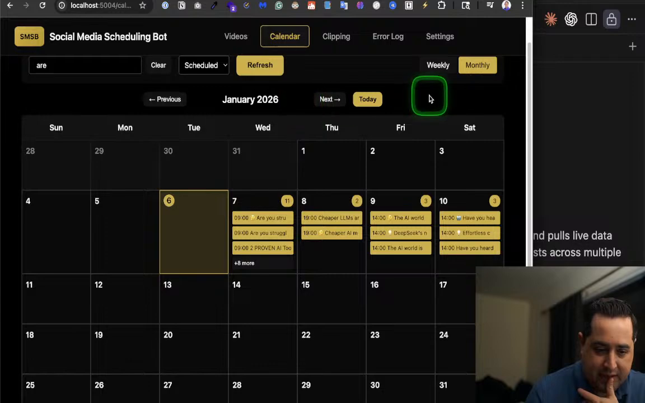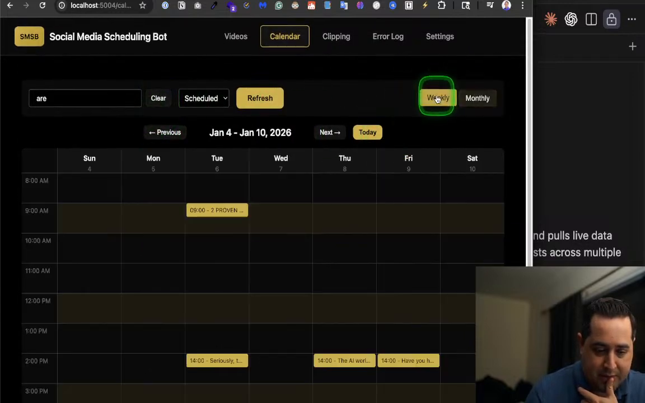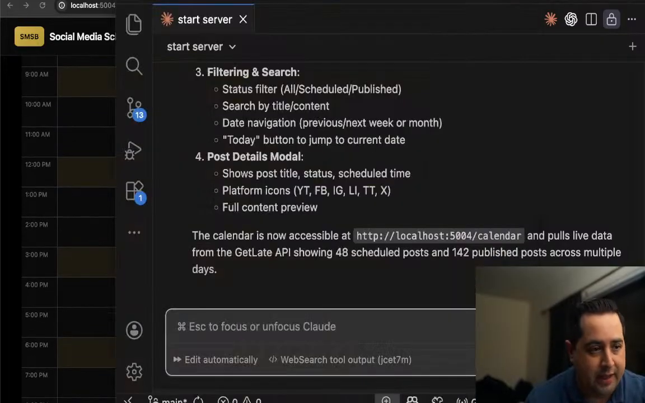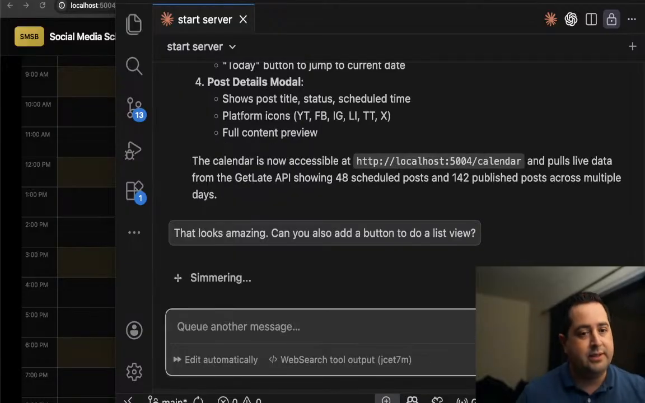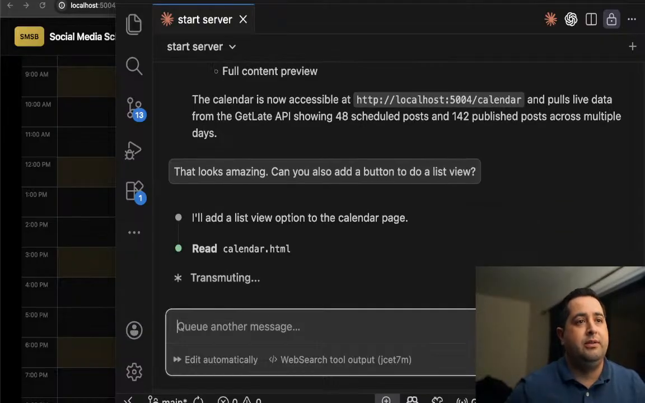I would like a list view, please. Let's make sure he didn't already add that. Oh, okay, cool. That looks amazing. Can you also add a button to do a list view? Please. Please burn water from a nice town in the middle of nowhere. These data servers are crazy.